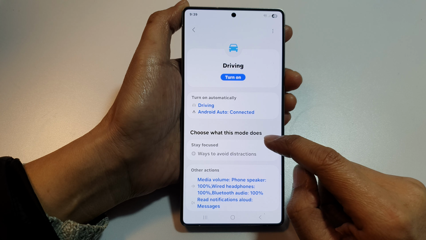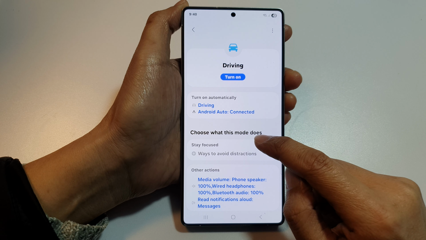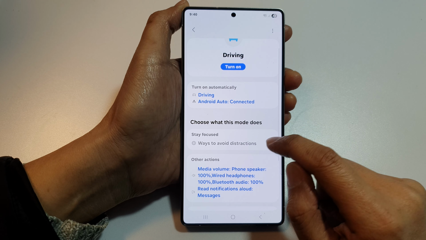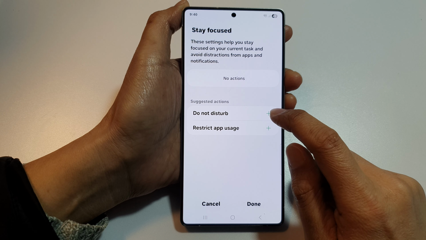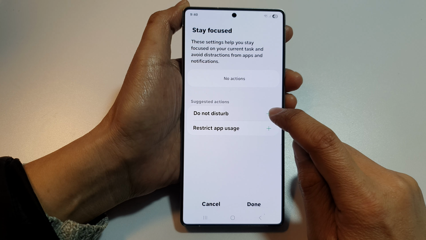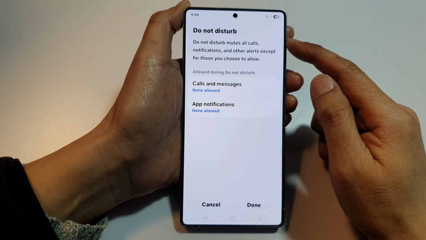And in here it says choose what this mode does. Tap on stay focused and then tap on do not disturb. Tap on the add button so that we can set up do not disturb.